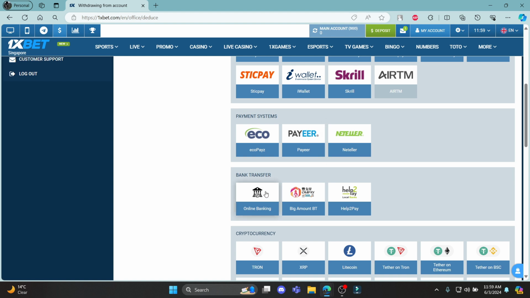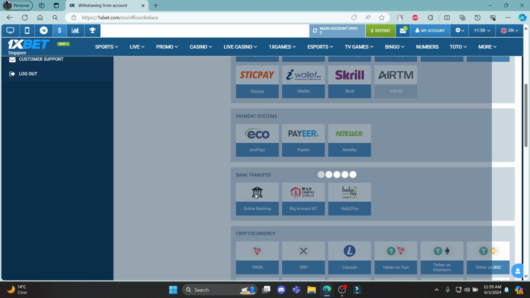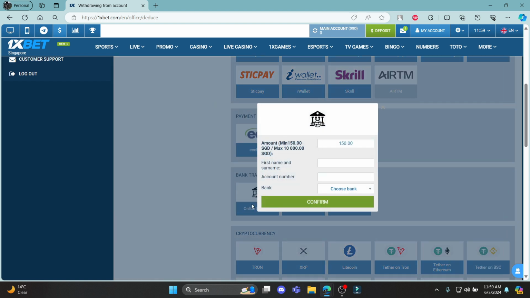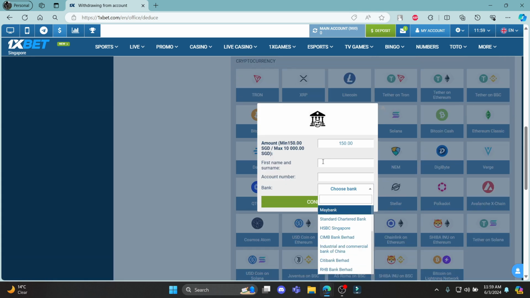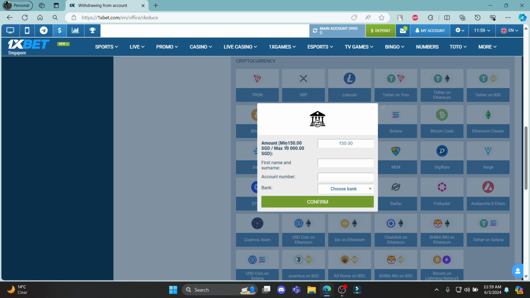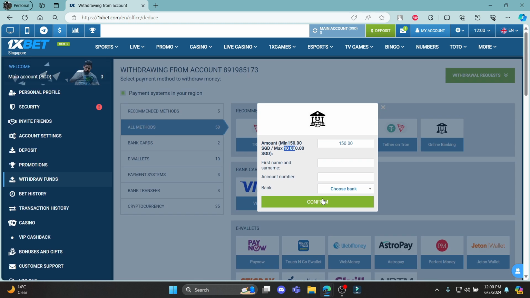Let's suppose I've got to withdraw some money to my online bank. I'll just go and click on online bank, write down my account number, choose my bank over here, and write down my first name and surname and write down the amount. You can see the minimum amount is 150 SSD in the currency you have chosen, and the maximum is 10,000. So you can choose between these and you can click confirm. This way you can withdraw money or funds from 1xBet.